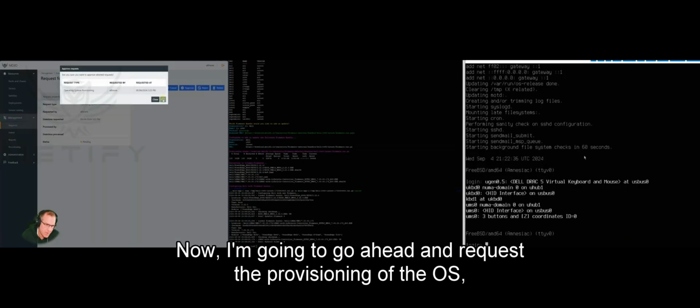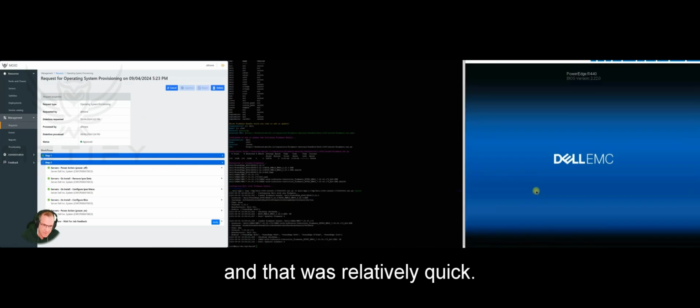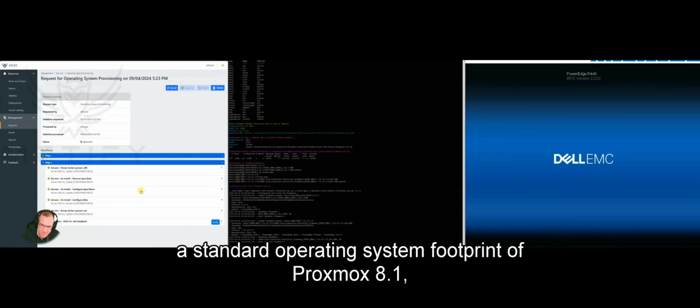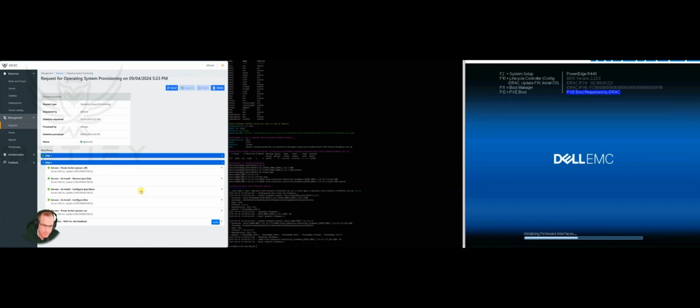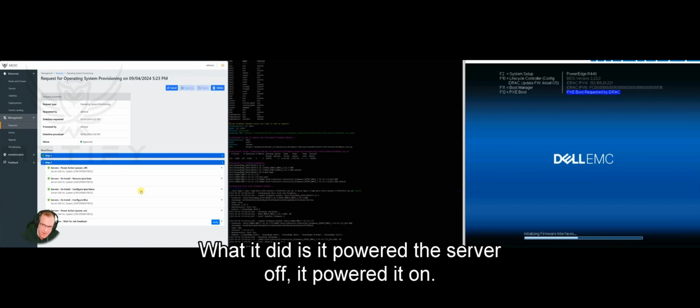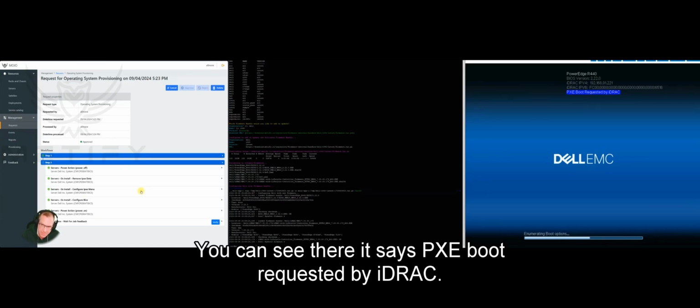Very good. Now I'm going to go ahead and request the provisioning of the OS, and that was relatively quick. You can slow that down if you want to see it. But what I did is I selected a standard operating system footprint of Proxmox 8.1, and it's going to go ahead and start deploying that. So what it did is it powered the server off, it powered it on. You can see there it says PXE boot requested by iDRAC.